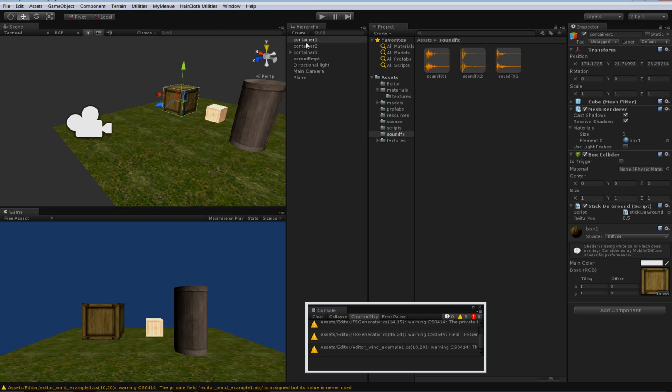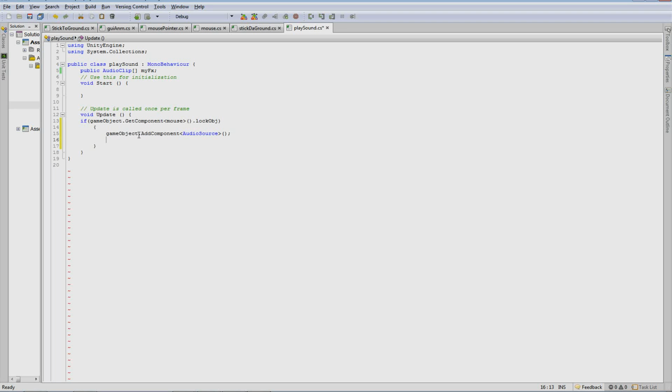So what I'll be doing, I'll just try to access this string 1, convert it to an integer, and then access my audio clip array using this number. We'll see when I write the script what I mean exactly.